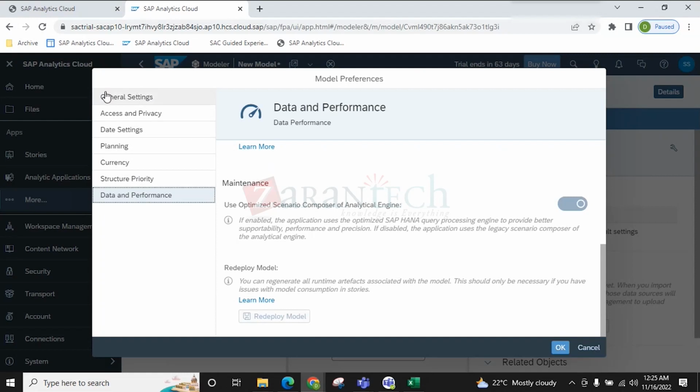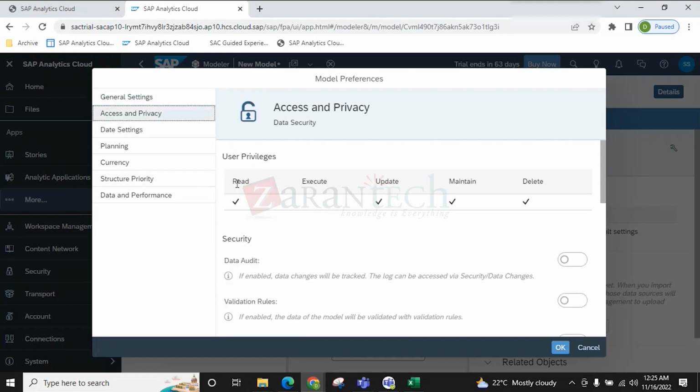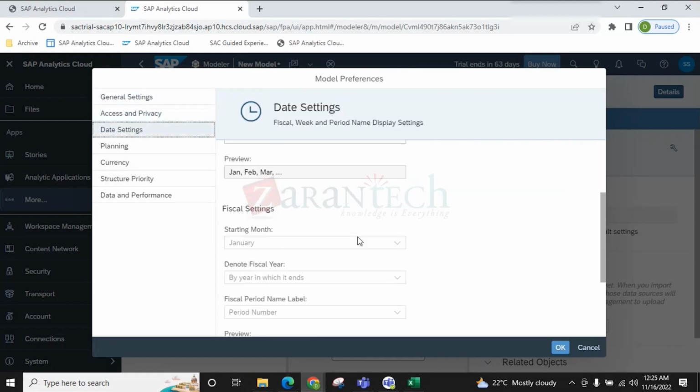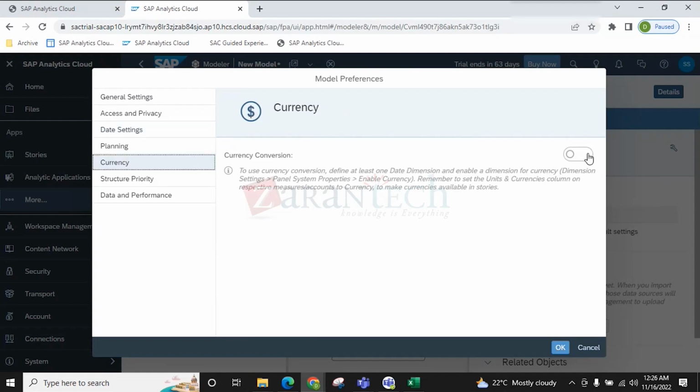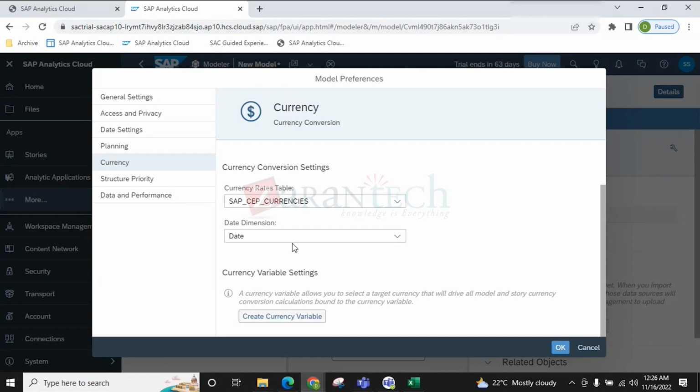So these are the preferences, and the preferences are very important in case of a model. How you set it up, what model type you choose, that is very important to talk about. So first I will do some of the changes here. These are all default, I am keeping. I'll just enable the currency. Okay, so I'll use this currency table and I'll keep it like this.